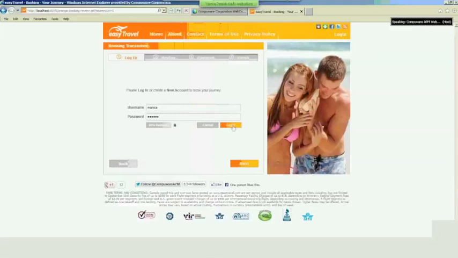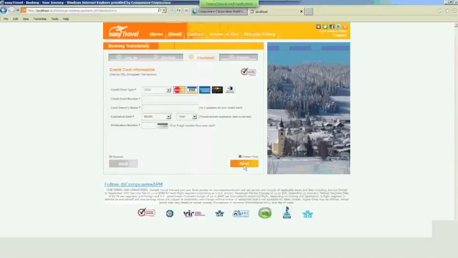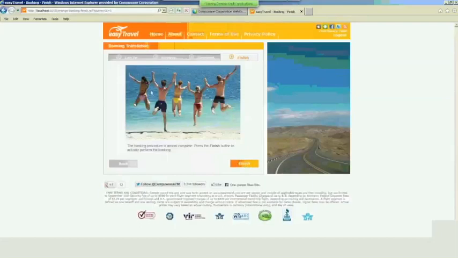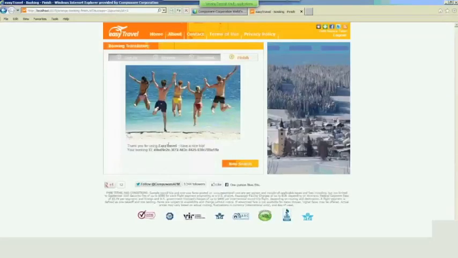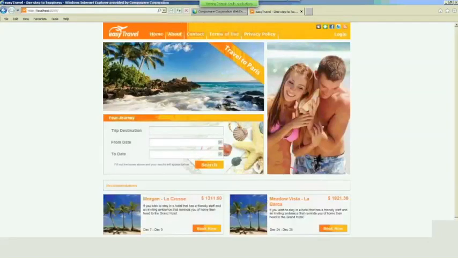The moment I click login, it is taking much more time than I'm used to experiencing on my login page. This is really not something I'm used to. Anyway, I go ahead with my booking, fill in my credit card details, look at my details, click the next button, and I'm nearly done with my trip. I hit the finish button. My travel has been booked, and my booking ID has been generated and given to me. So I simply log out of the system.